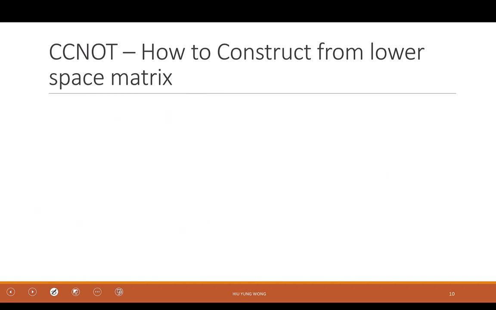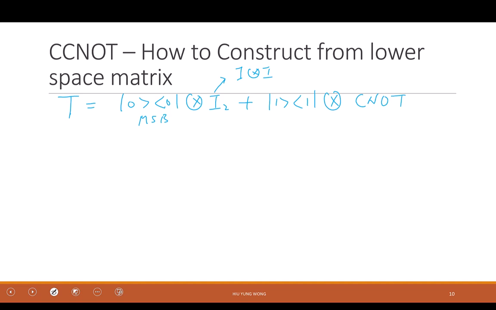So by doing all this, how do I construct the matrix? I can say that the T gate equals, when I write 00, this is the first bit, this is the MSB, the left one, tensor product, the identity matrix, but it is the 2-qubit identity matrix, or I tensor product I. Plus, when it is 1-1, it is the CCNOT gate for the 2-qubit. Let me finish this then.